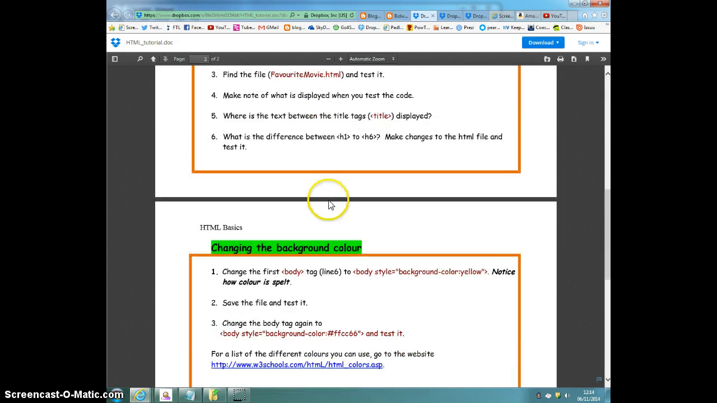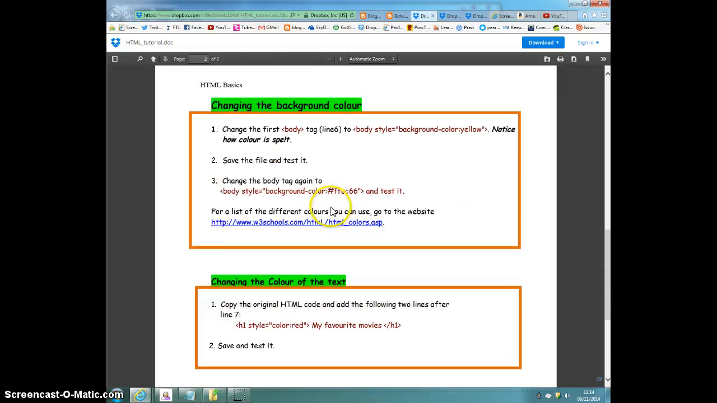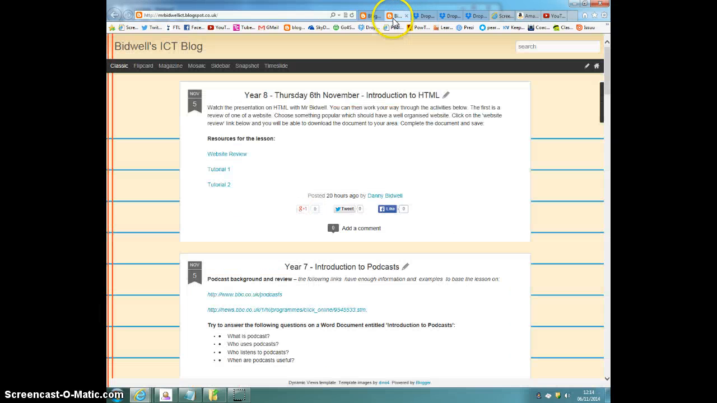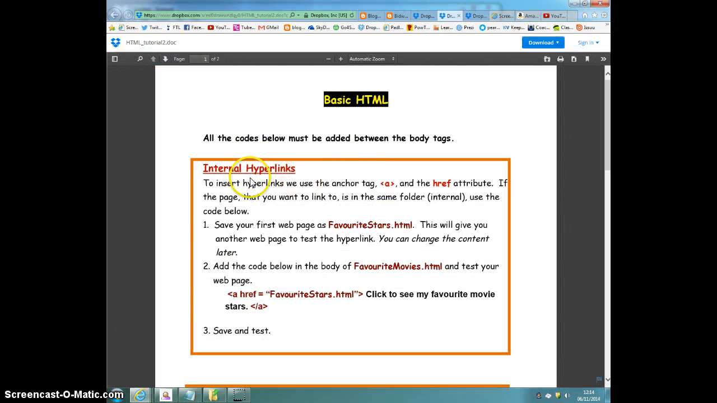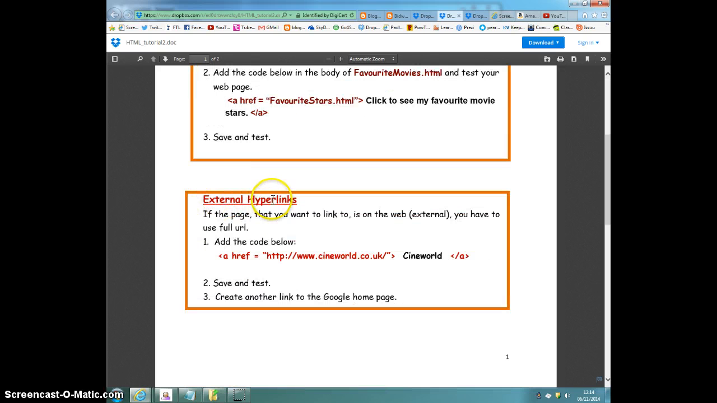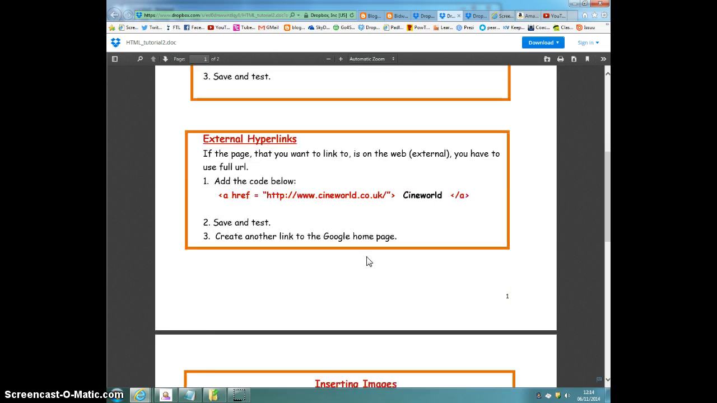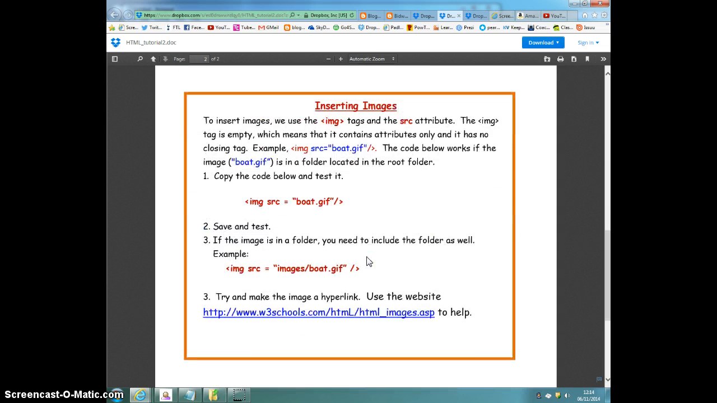If you manage to work through all of these, you can go on to the next tutorial here, which takes you to this one. And on this, you can insert to your website internal hyperlinks. Now, internal hyperlinks are links to other websites that you have made, or you can link to external hyperlinks, which are links like, in this instance, Cineworld, and you could link to the Cineworld website. The final thing you can do is add images to your website by using this coding here.